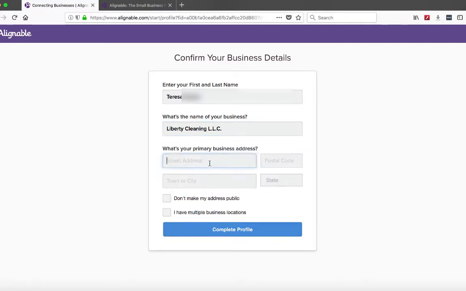Now, you're going to need to put in your home address if you're home-based, but you'll click do not make it public. That's to make sure you're not a fake business. In this case, we've grayed out the home address for confidentiality, but because it's a home-based business, we click don't make it public. Then we click complete profile.